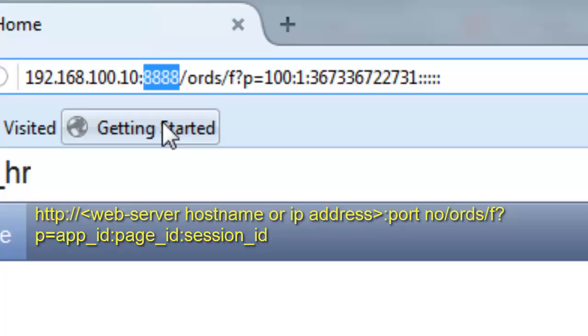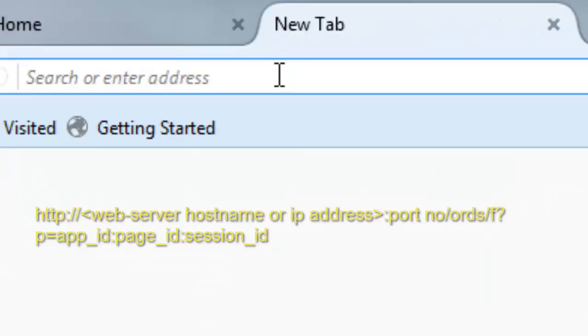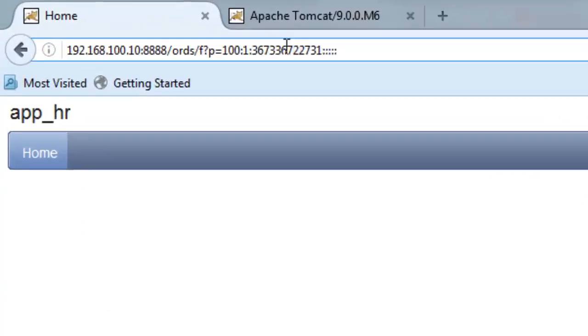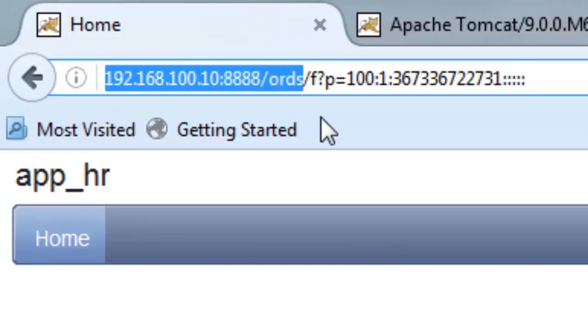This is the IP. This is the port number of the Apache Tomcat. Let's see if it is the port number of the Apache Tomcat. Just copy it. You see, server and port. This is the Apache Tomcat. Now this is the ORDS. You know, we deployed Oracle Apex in Apache Tomcat through ORDS. So we configured that.